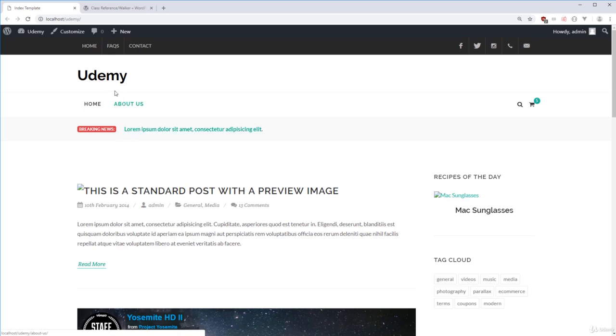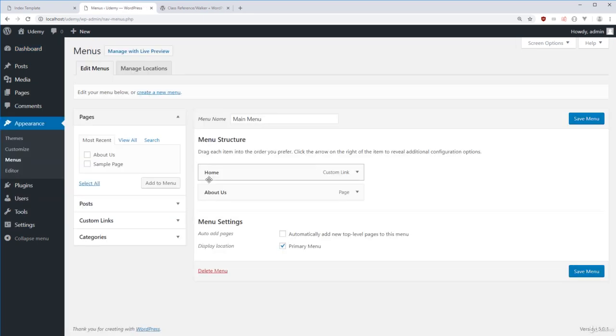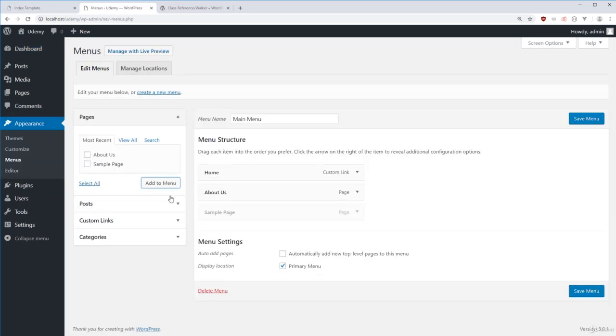Let's change that. I'm going to open the WordPress admin dashboard and navigate to the menus page. On this page, I'm going to quickly add a sub-menu item to any of these main level menu items.